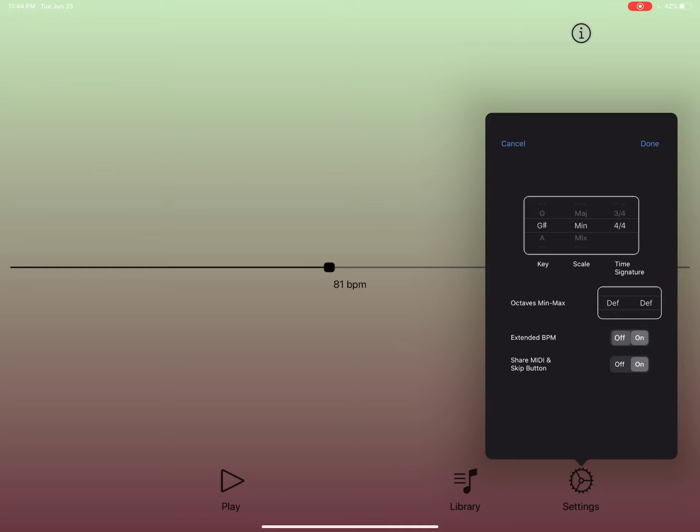Extended BPM on will allow the BPM to go down as low as 20. And that was another thing that was suggested by Svetlowska from the AudioBus forum. So again, great responsive dev.